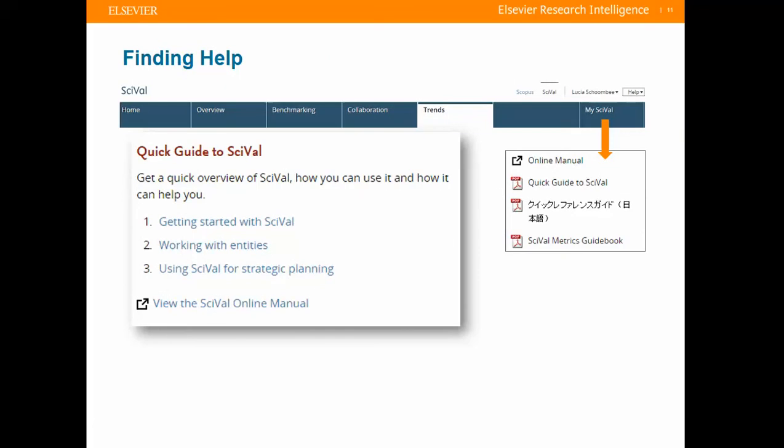So have a look at those, and then finding help. There is a lot of help available online. There's an online manual, there's a quick guide, there's the SciVal metrics guidebook, there's also a usage guidebook. So on the website itself, there is a lot of guidance in terms of using SciVal beneficially.